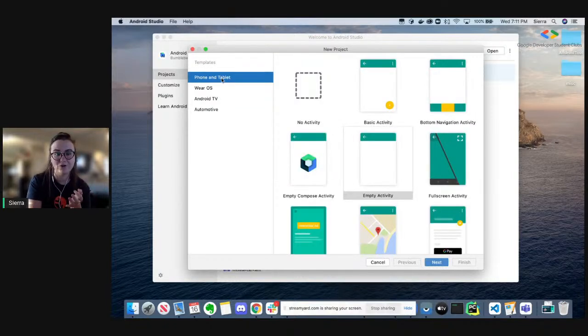So we're going to stay on the phone and tablet, and even within this particular section, you're going to see that there's a lot of different choices. Each one of these is going to be a different kind of thing to just get you started in the right direction. So we have a basic activity, and you see this one might have that bottom floating action button and also a little top menu bar if you want that. Bottom navigation is a super common pattern that you see in a lot of applications. So if you wanted to build something like a Facebook replica or an Instagram replica in your future work, then you might want to choose this bottom navigation activity, and it'll automatically set up that bottom nav bar for you.